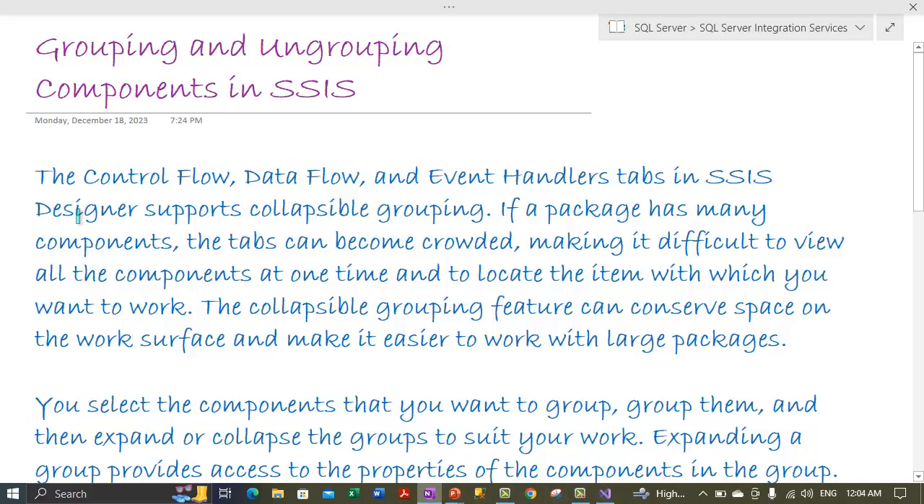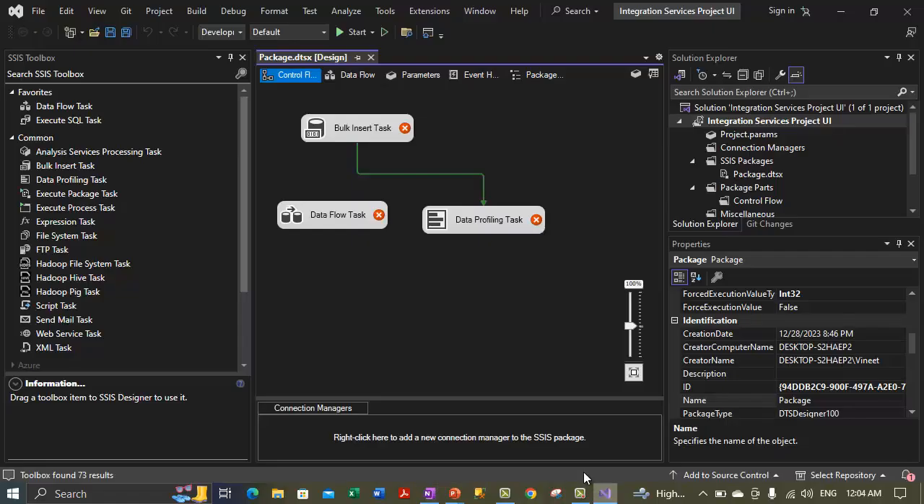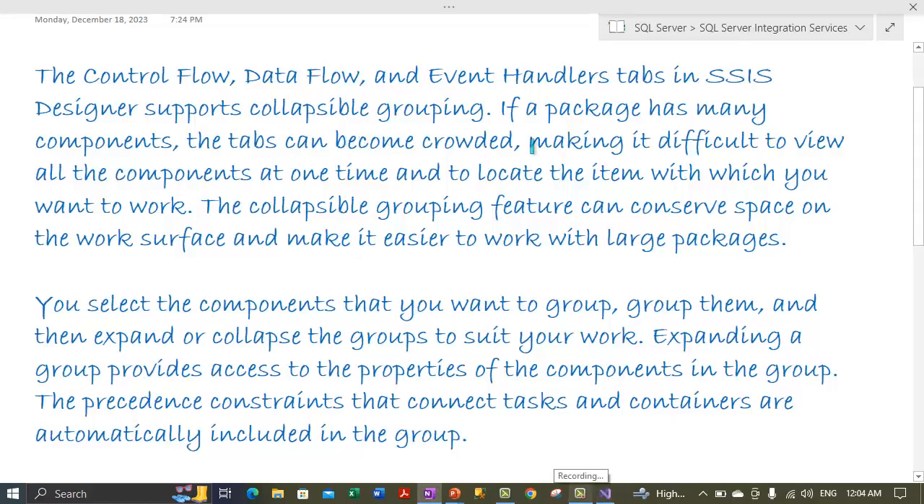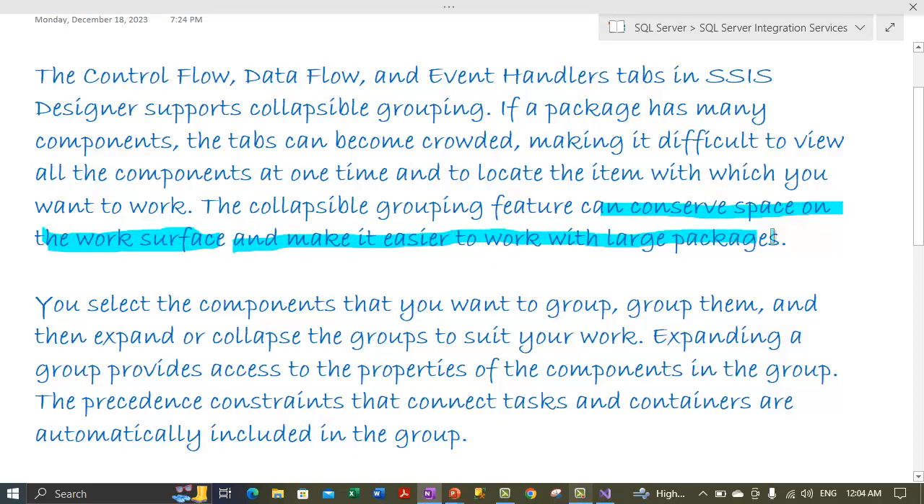Basically it is saying that the SSIS Designer supports collapsible grouping. We will talk about that shortly, so give us a few minutes. What is a collapsible grouping? It also says that if a package has many components, the tab becomes crowded. If we had many components on this control flow tab, it becomes crowded, and crowding makes it difficult to work with all the components at one time and to locate the item with which you want to work. The collapsible grouping feature can conserve space on the work surface, so we can collapse certain components and make it easier to work with large packages.